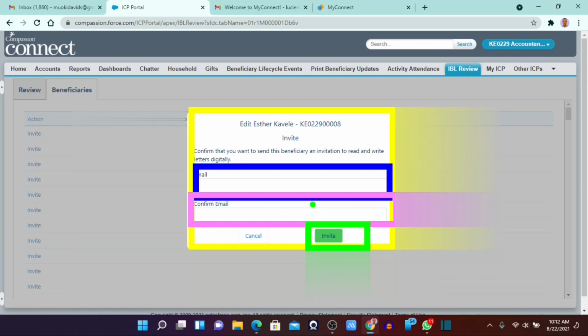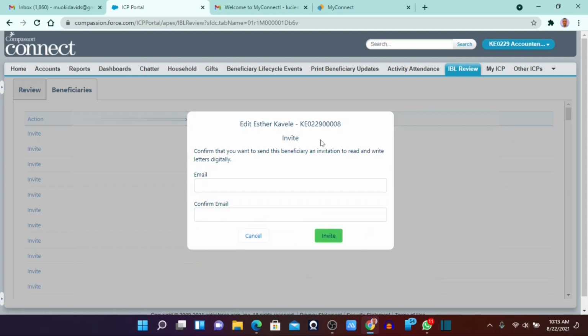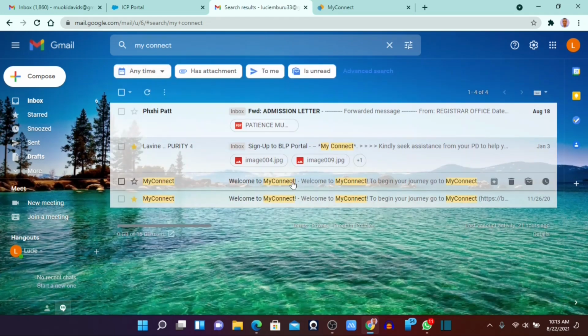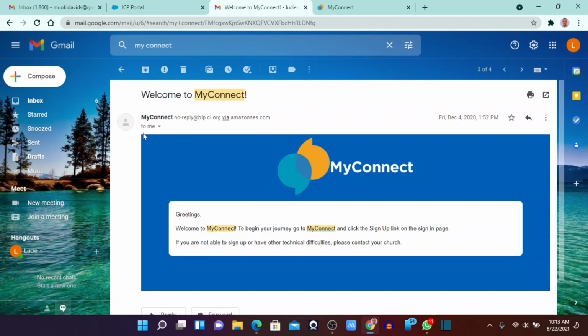So this beneficiary, through the steps that we followed in our blackboard, will receive an invite. So this is the invite that the beneficiary will receive. They will go to their email, and then they will open this invite. Like for example, this email was sent to the beneficiary. They will be required to click on this email and open this message.